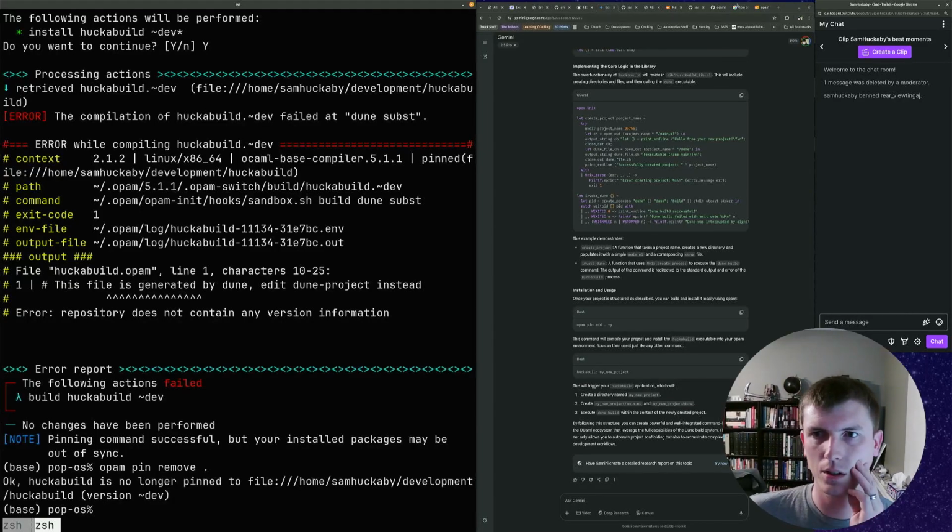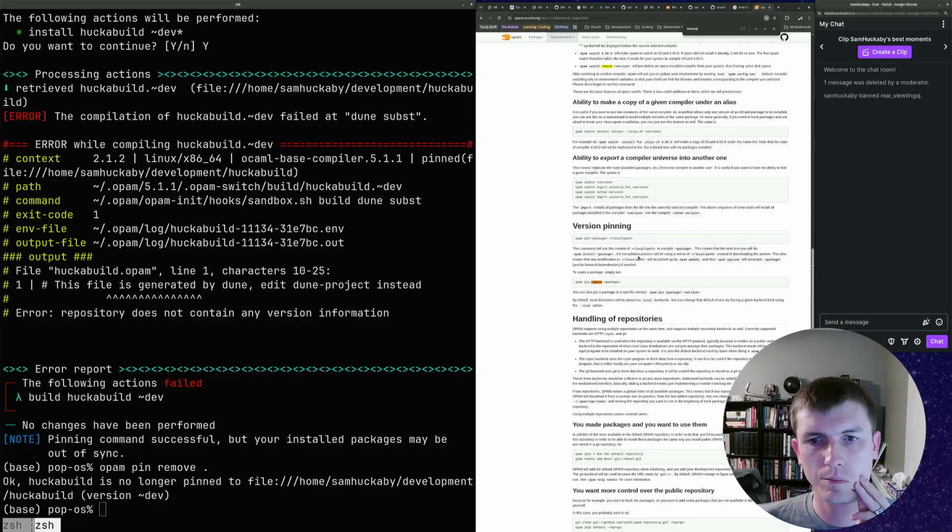Alright. What does pinning do? We should probably figure that out. Version pinning. OPAM pin package path. This command will use the content of path to compile package. This means the next time you do OPAM install package, the compilation process will be using a mirror of your path instead of downloading the archive. This also means that any modification to that path will be picked up by OPAM update, and thus OPAM upgrade will recompile package and its dependencies if needed. Okay.